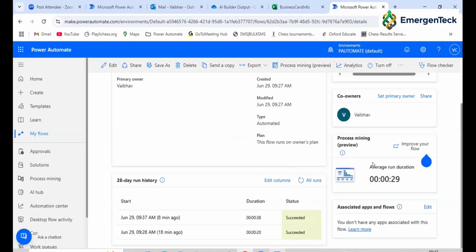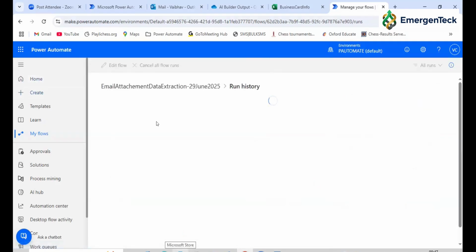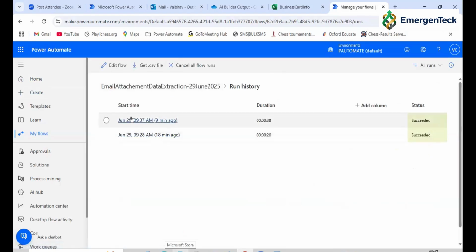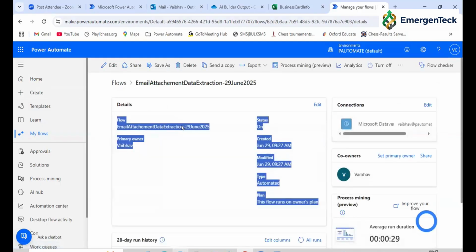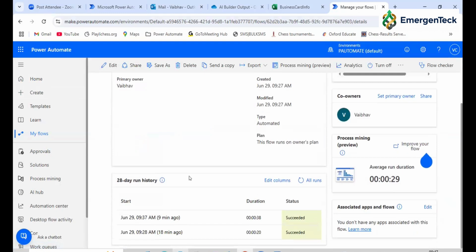Along with that, it will show you the average run duration, how much time it takes to run for each iteration. At the same time, it will show a 28 days history also. Whatever flows we have run, we can see here. If you click on All runs, it will show you all the runs so far for this particular flow. So how your flow is running, whether it's running or failed.